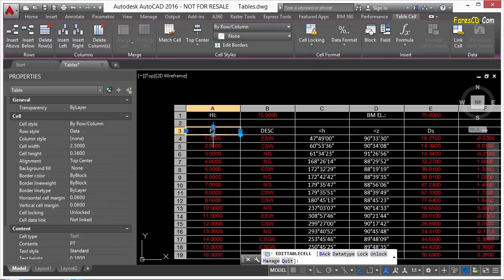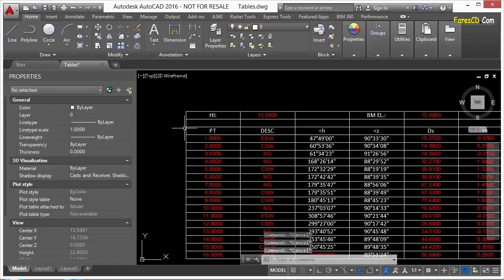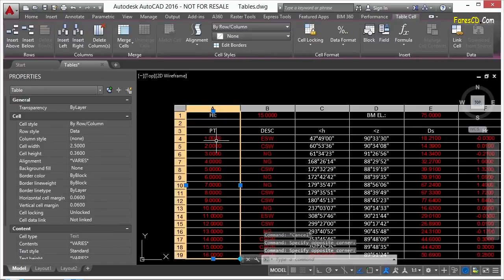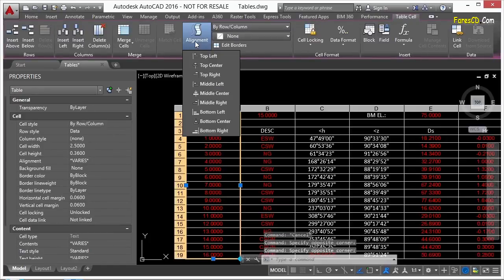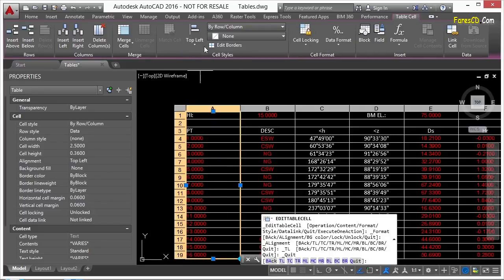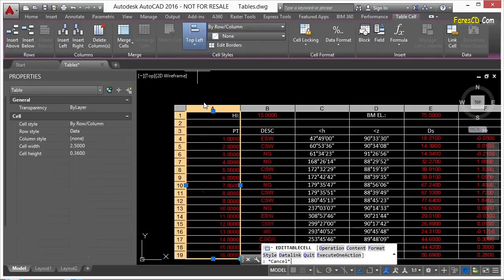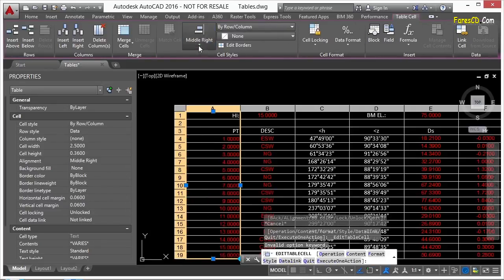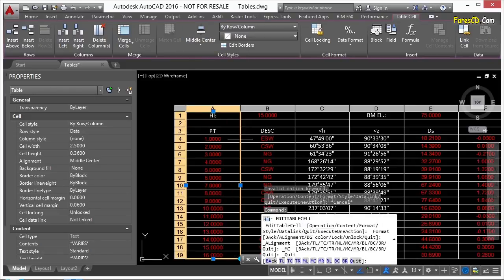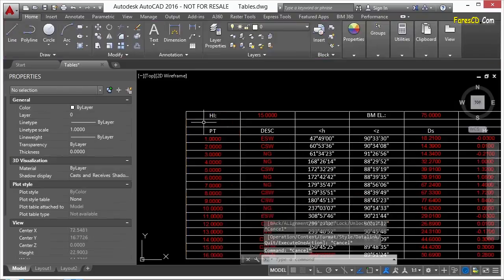To change some of your settings, you can just pick a row or a column. So in this case, I'm going to pick a column. You can get to your alignments here, so you can switch everything top left, middle right, or however you want them. You can do the same thing for a column or for an individual cell.